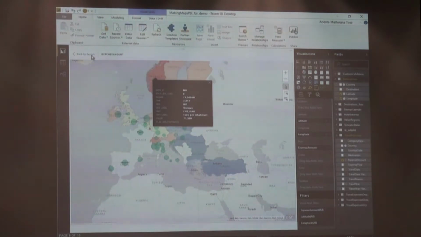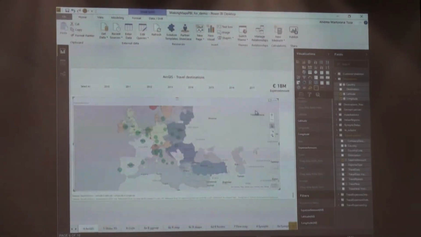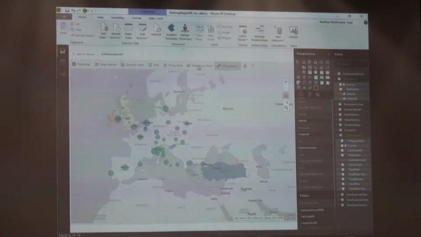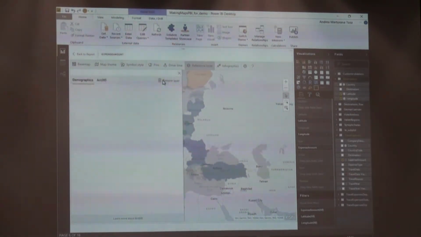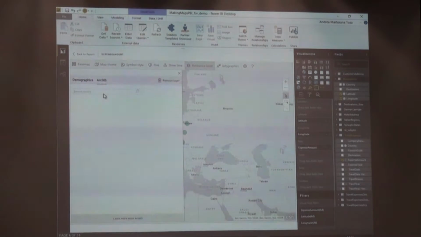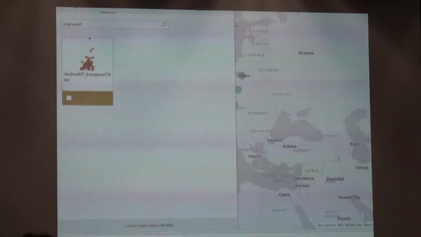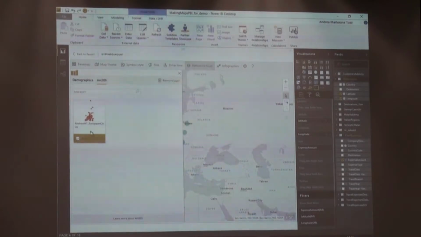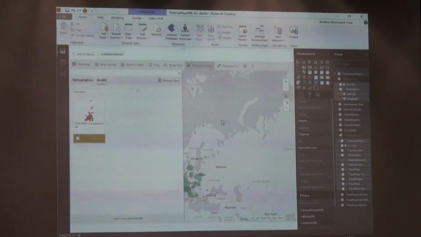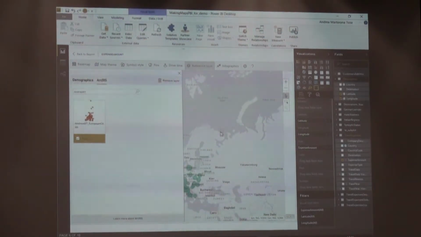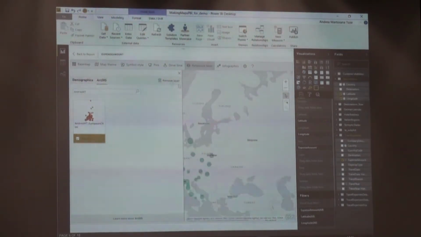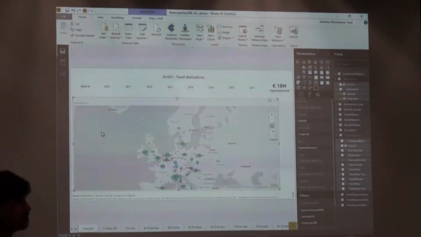I created a custom layer with ArcGIS, a simple custom layer for this demo. Okay, this is a custom layer I created with points for European cities. And I can overlap my data with the custom layer.